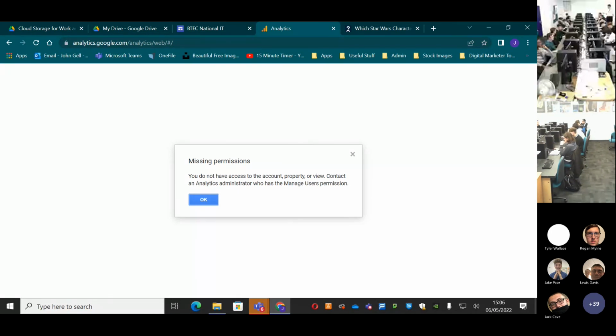Now, we're not going into loads and loads of detail here. But if we go down to user acquisition, which is the next report down, we've got acquisition overview, user acquisition. This breaks it down. So those that came to us by direct links. It's all right. I think Google thinks it's being attacked.